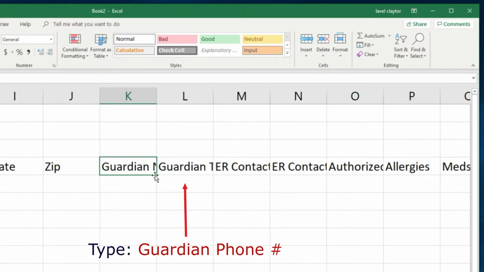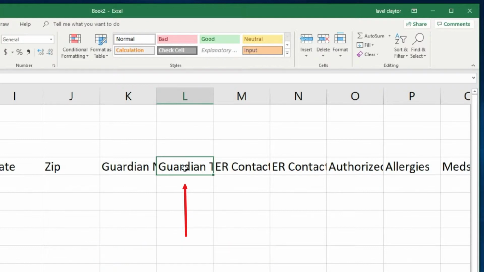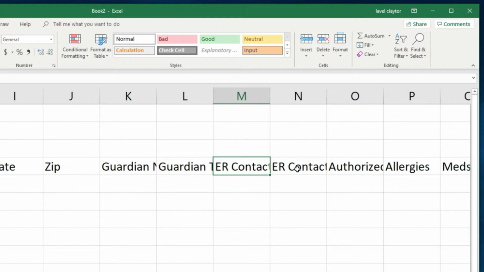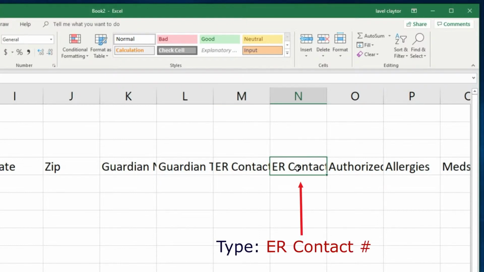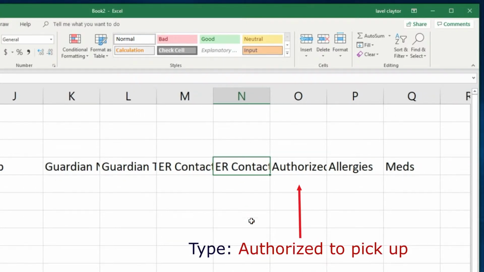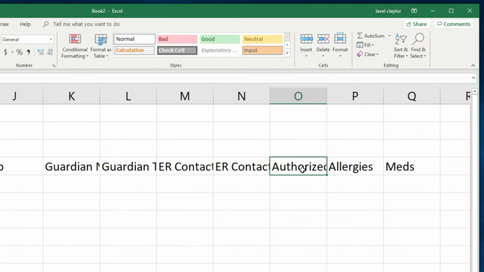In L4, type guardian phone number. In M4, type emergency contact person. You can abbreviate emergency for ER. In cell N4, type emergency contact phone number. In O4, type authorized to pick up. In P4, type allergies. And Q4, type meds.